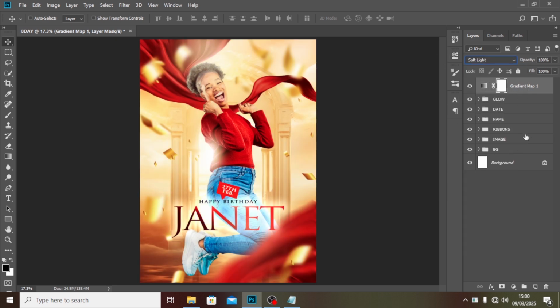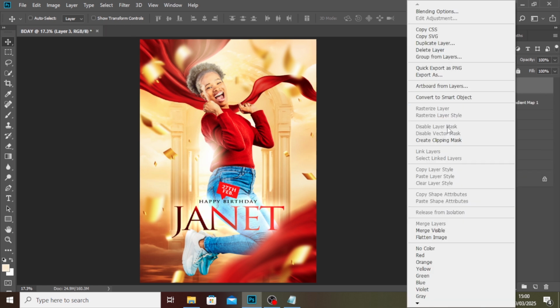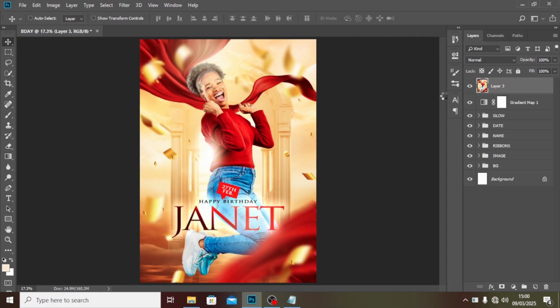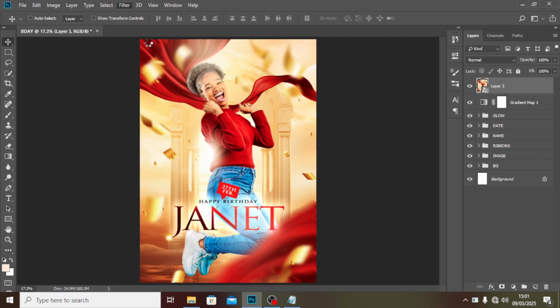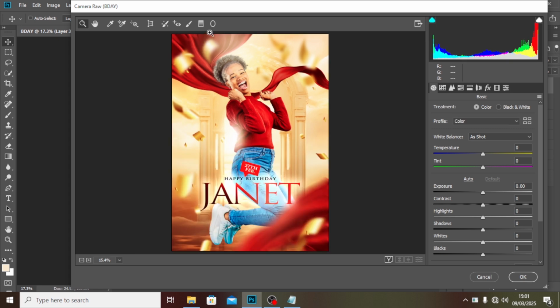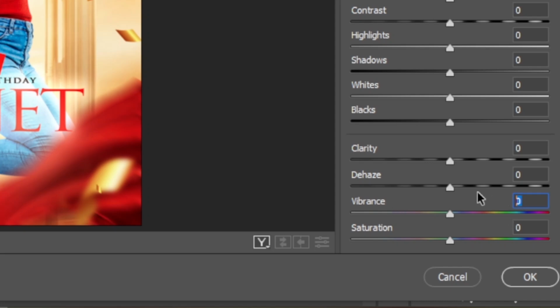And then finally I'm going to merge everything together. Control Alt Shift and then E, and then I'm going to convert it to smart object. First things first, now you can go to filter. I will go to camera raw filter. In camera raw filter, we first need to attend to the vibrance. The vibrance here, I'm going to set to 6.